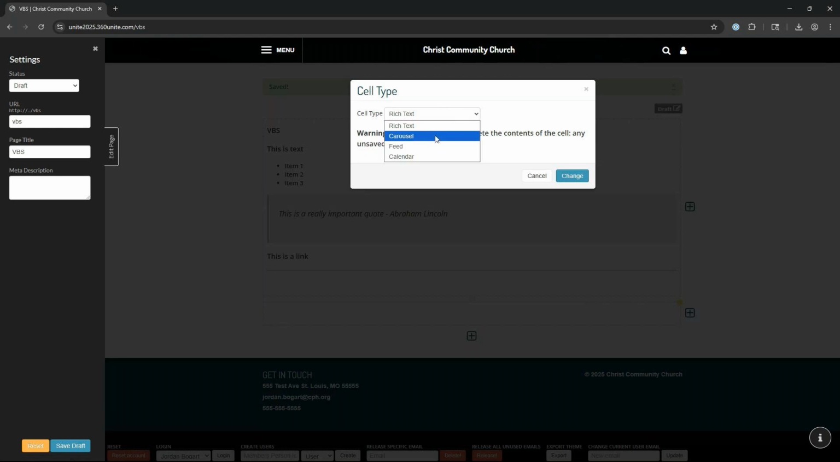Let's talk about the carousel cell. The carousel option here is going to create what's called a carousel cell. This is like a slideshow style cell where you can have different images cycling through. A lot of churches like to put this on their homepage as a way of showing different things that are going on at the church.